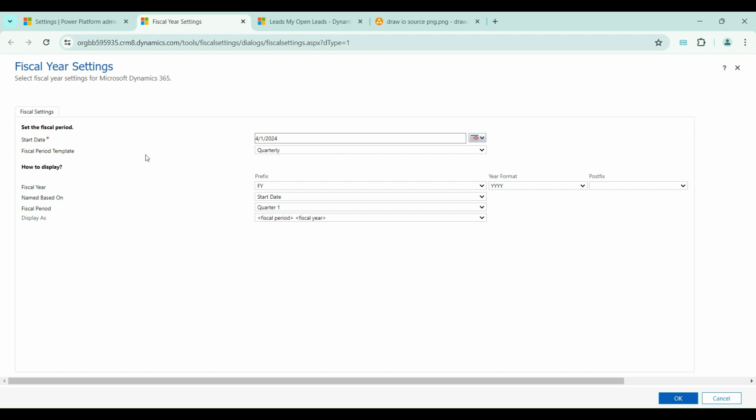But the important thing here is start date and the fiscal period template. Other than that, all these options are useful for how you want to display this fiscal period or fiscal year in your application. For now I will not be worried about other things. We will just go with the current setup, and I will click on OK.